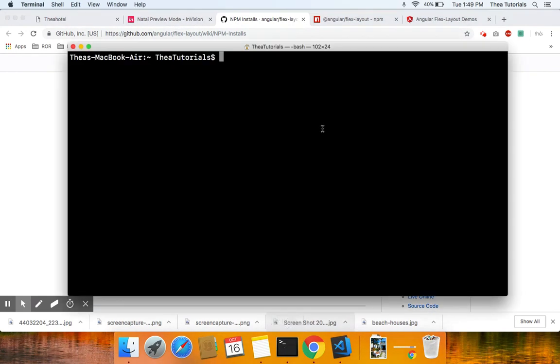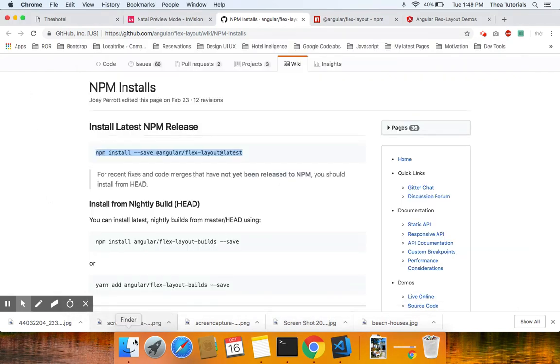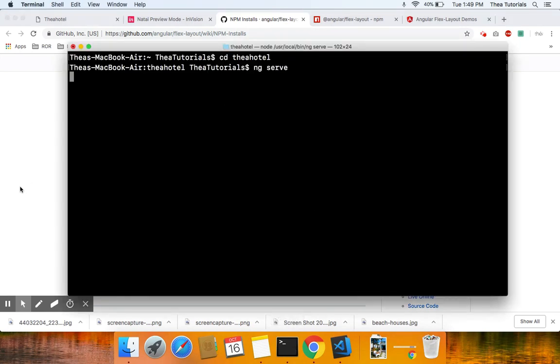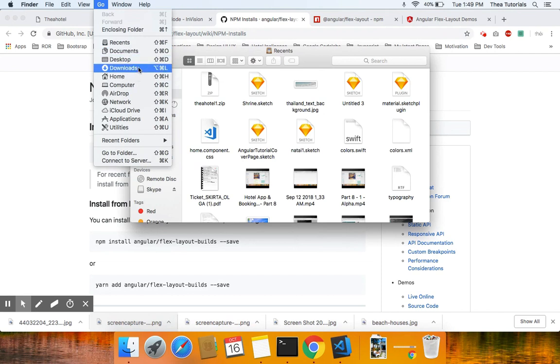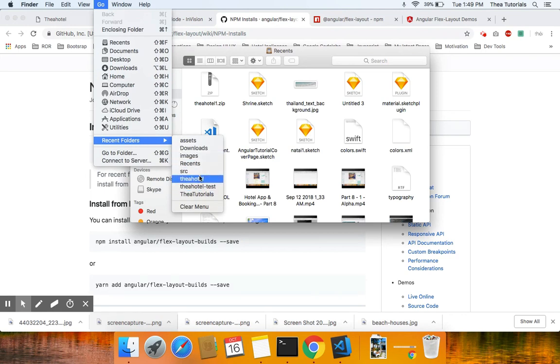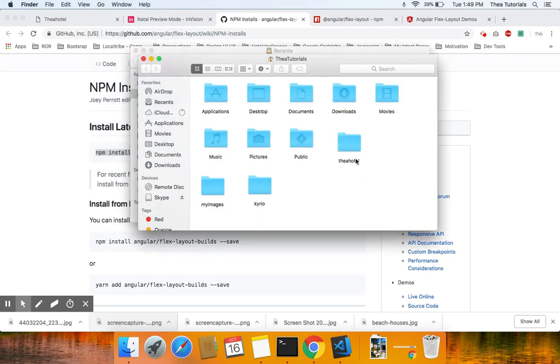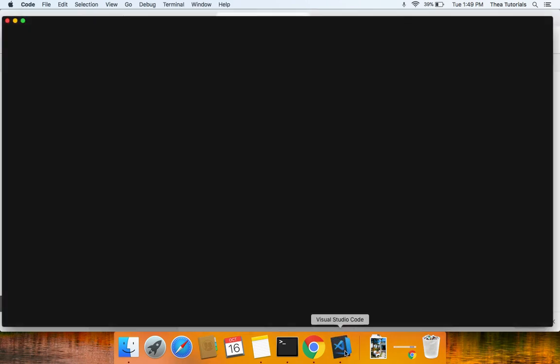I'm going to open terminal and we're going to change directory into Thea Hotel, and I'm going to push the work we did last in part 8 into GitHub. Over here, I'm going to do ng serve. Actually, there's no need to do it, but I'm just saying we're all in the same place. While this is loading, I'm going to open Finder, go to recent folders, the hotel, the tutorials, grab Thea Hotel, and drag it over to Visual Studio.